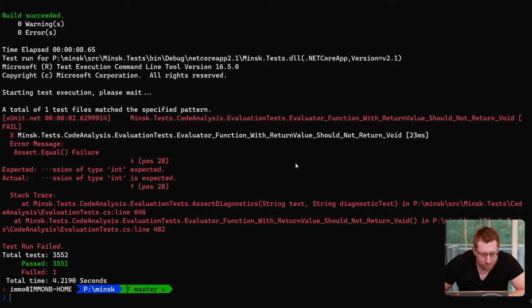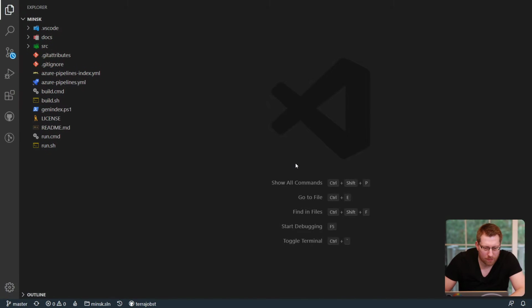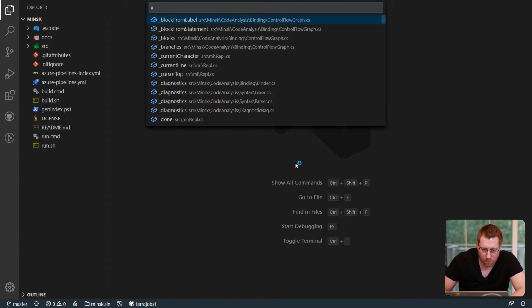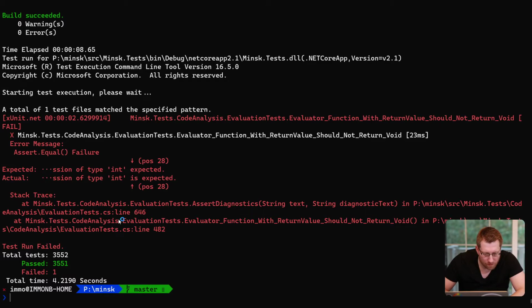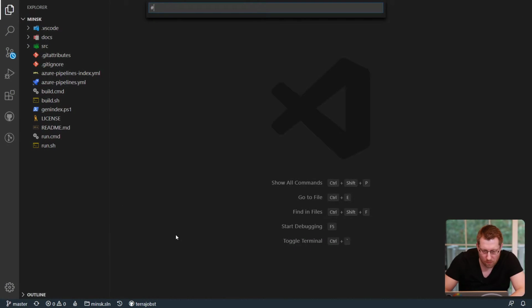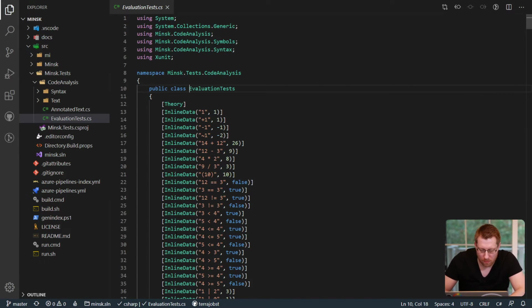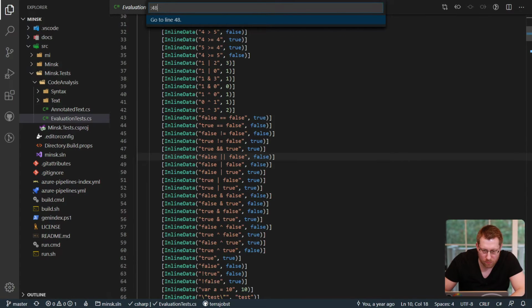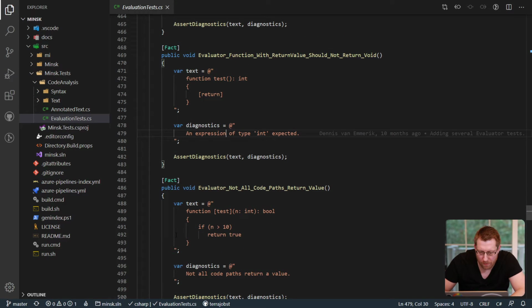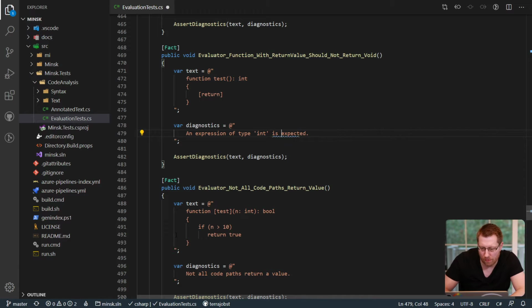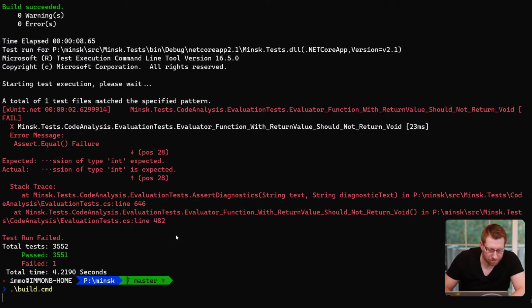I see. So I guess we fixed the error message, but we did not fix, where is that? It's evaluation test 640, no, I guess that's not the one. It's evaluation test 482. Yeah, that was the one we wanted, is expected. Let's try this again.